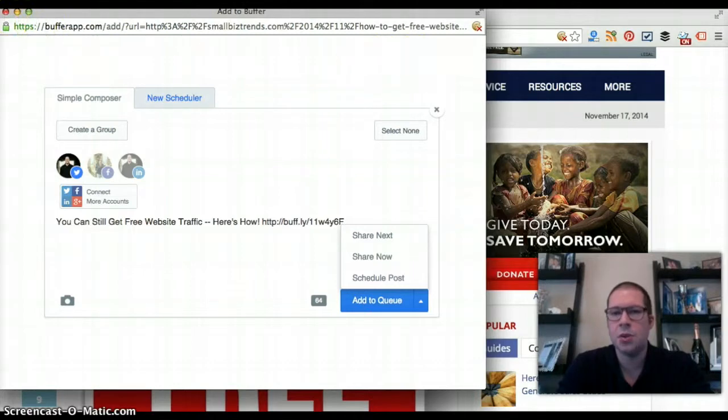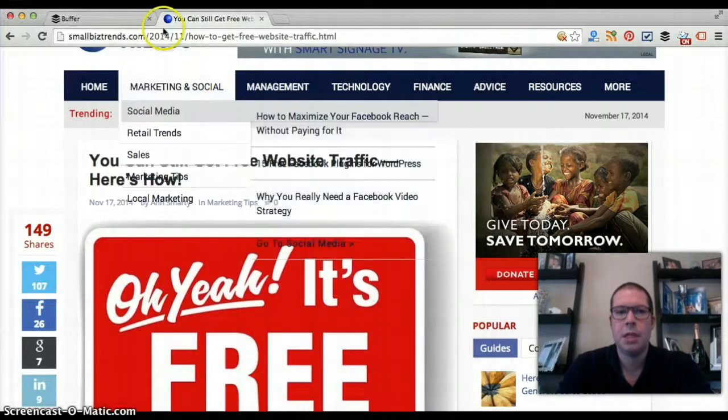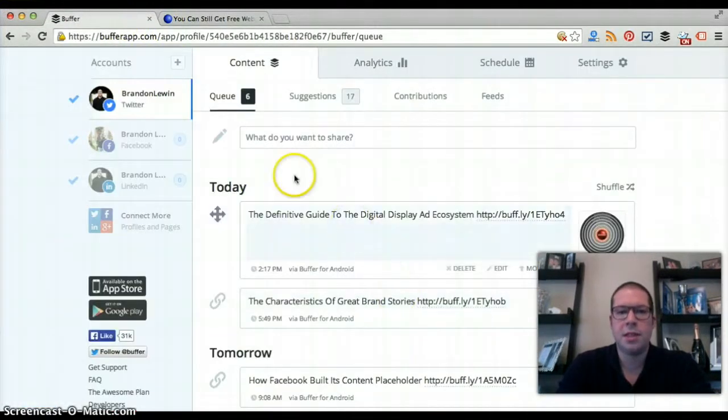If you're just reading, you can get the plugin up here in the browser section and add it in there. Every time you read something you want to buffer, you push the buffer button right there and it'll take you to this. It's pretty cool. So let's get back to this.